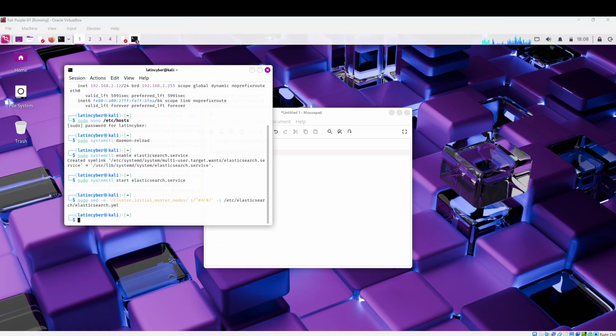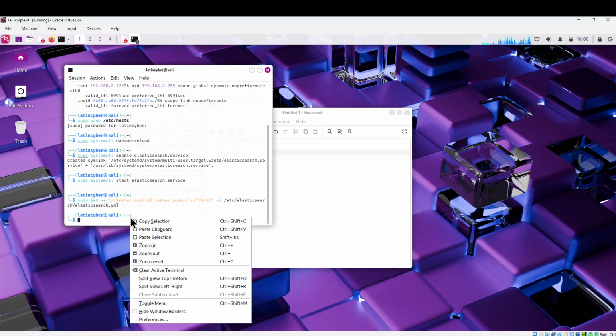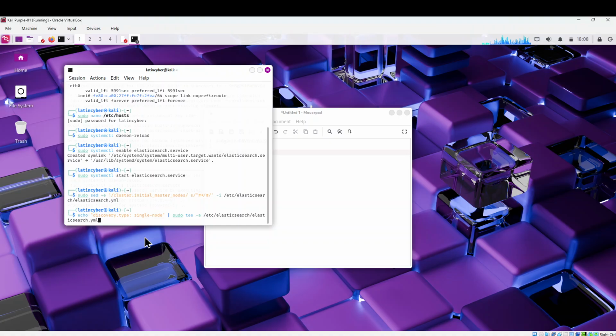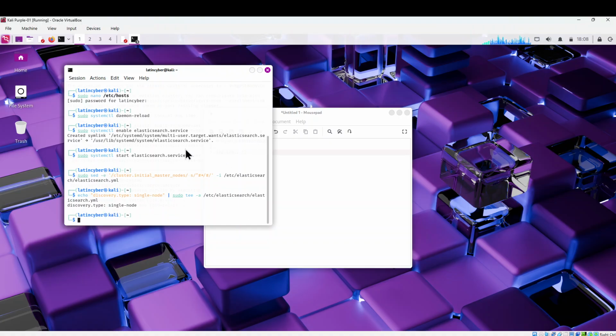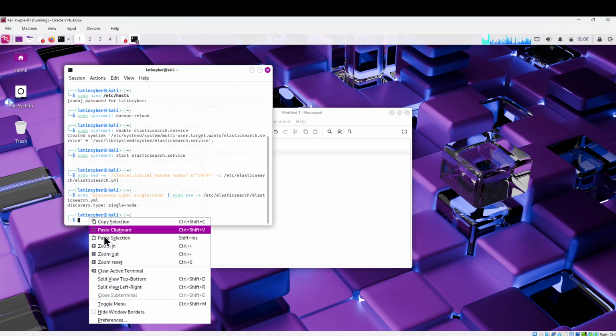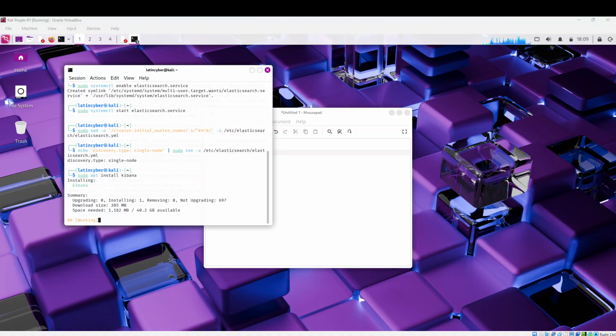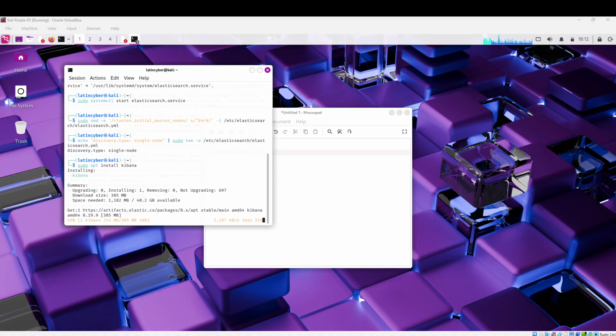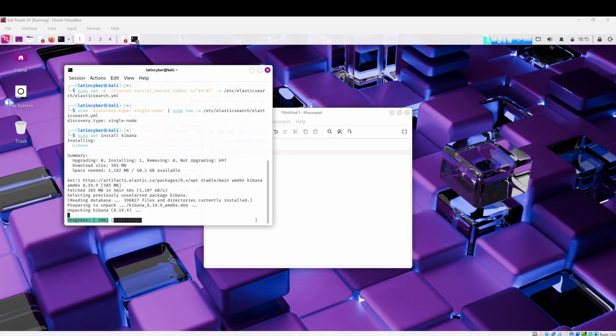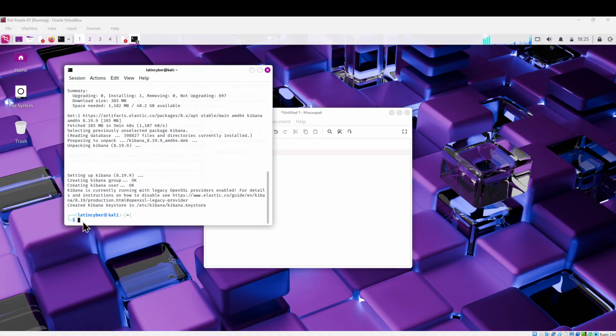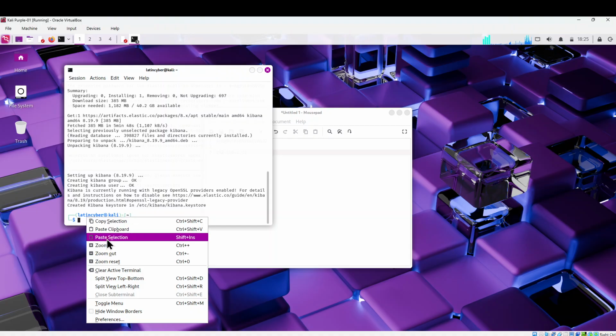Elastic is one of the SIEM tools that as a SOC analyst we use to monitor the different traffic on the network. You wanna see how cool it is to use Elastic. So now we're gonna install that. So now we install Kibana. We'll continue with the next.